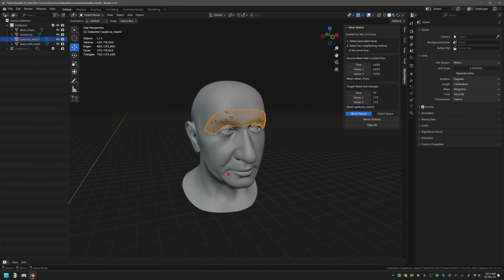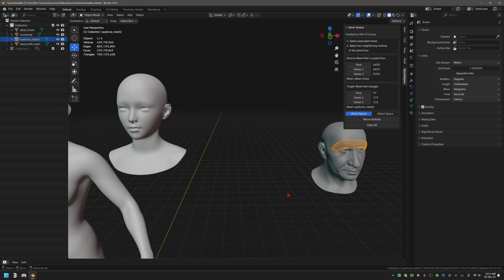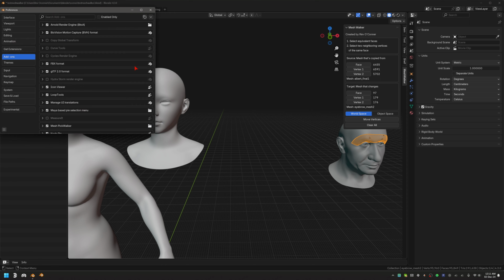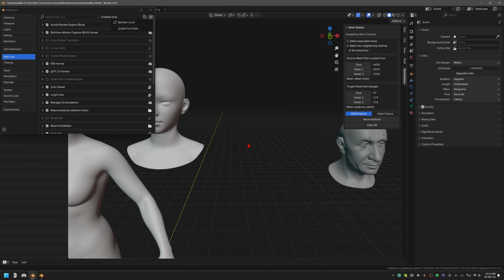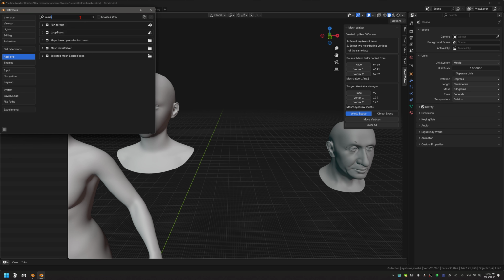So yeah, that's the add-on, and the link to download it will be in the description. You can install it by going to Edit, Preferences, then Add-ons, and here you can install from disk. On GitHub, it will be a .py file, so you can download it and install from disk. And it will be called MeshWalker, like this. And yeah, that's how it looks.